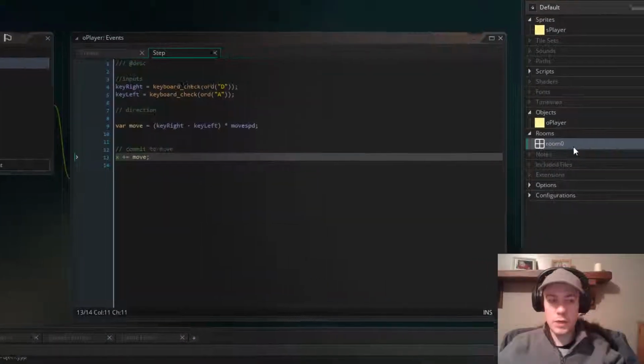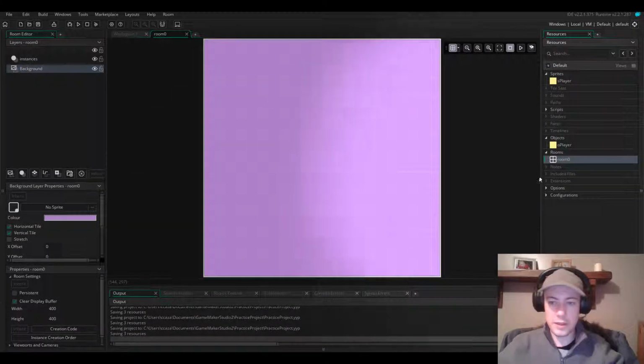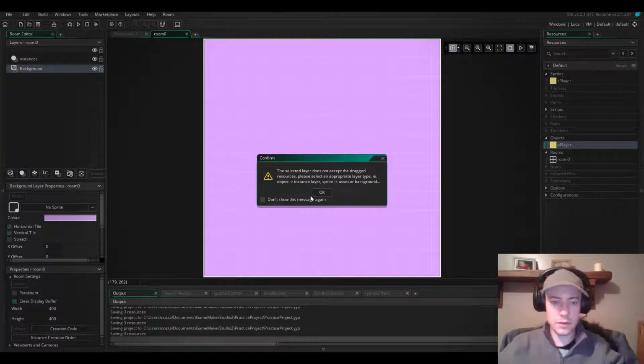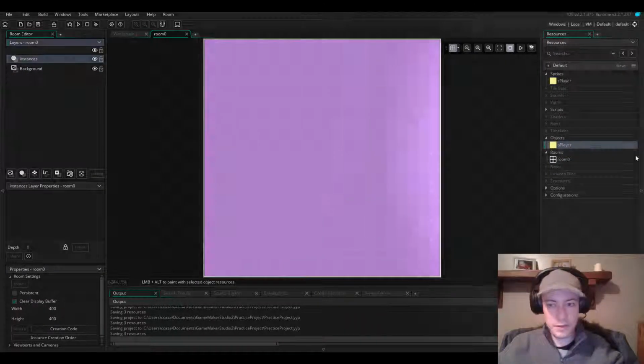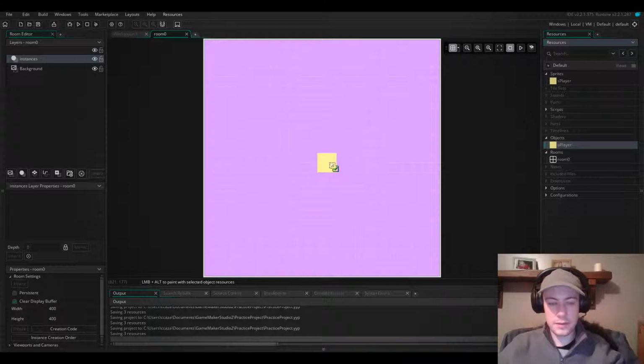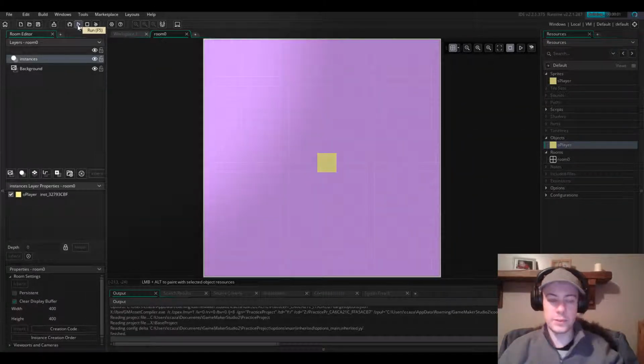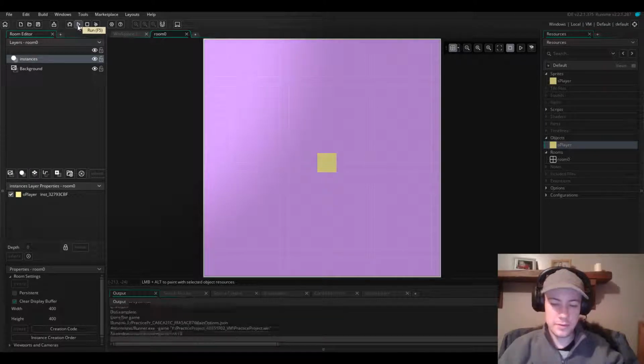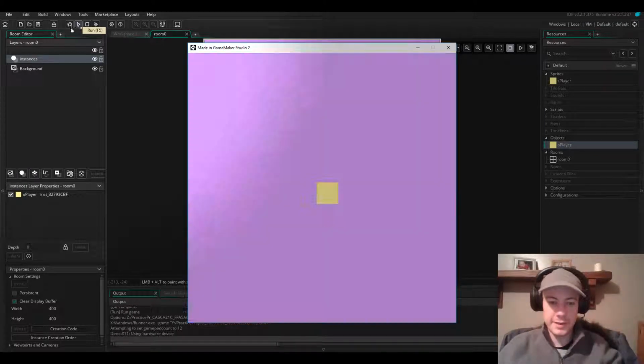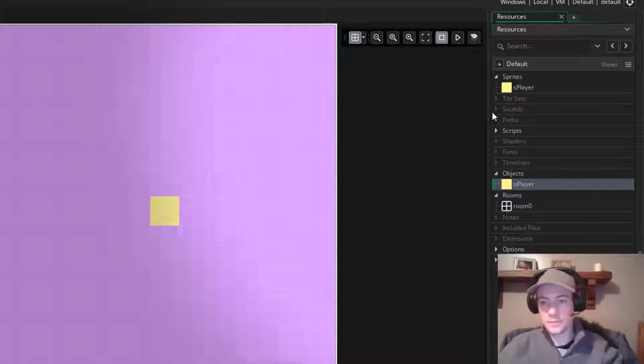Next, we'll go into our room. We'll just put our player in there. Wrong layer. Okay, now just check to make sure the movement's working. It should be working. Lovely.